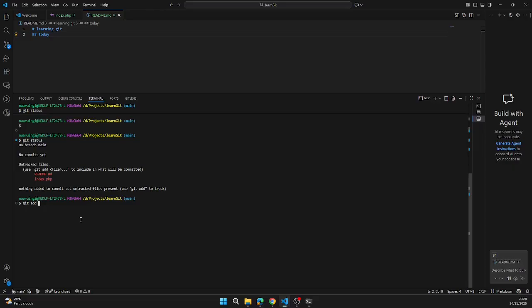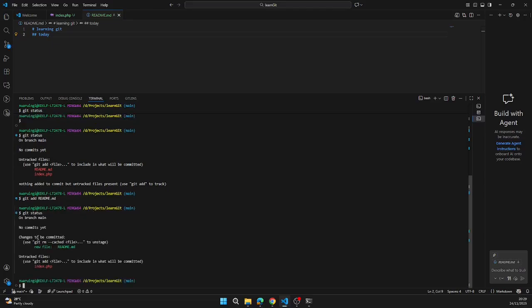So let's say git add. We can add either an individual file, where you copy the file name and paste it like that, then maybe a space, then copy and paste another. Or if I add an individual file, you see we have changes to be committed, and this one is still an untracked file.